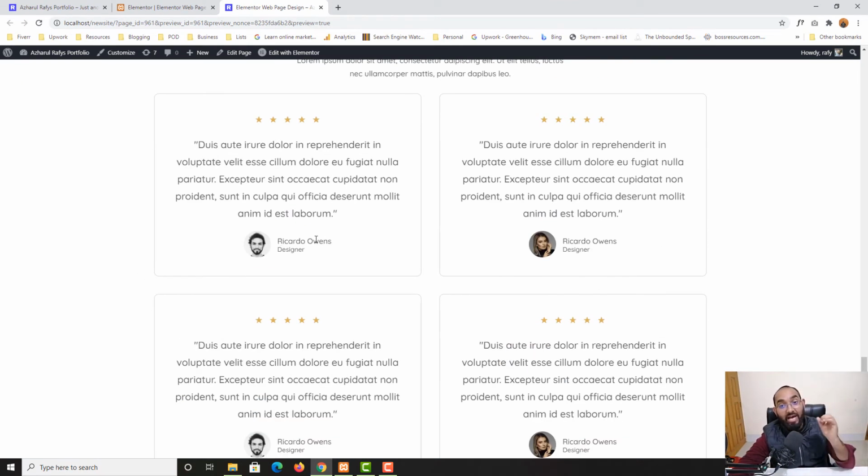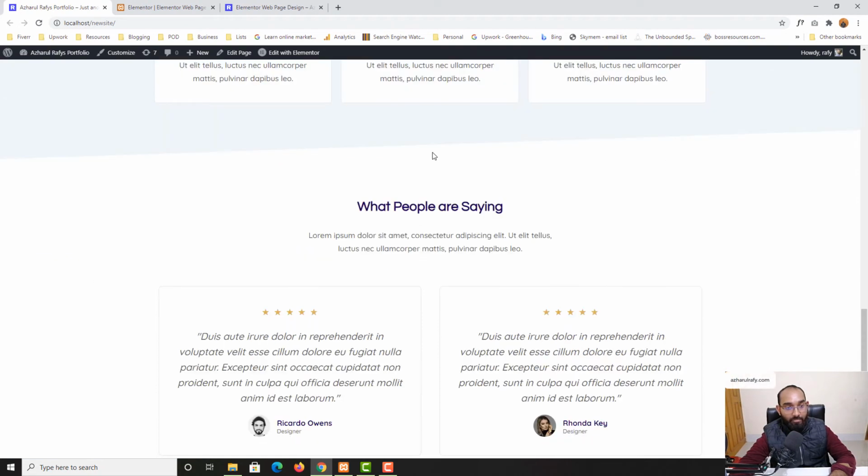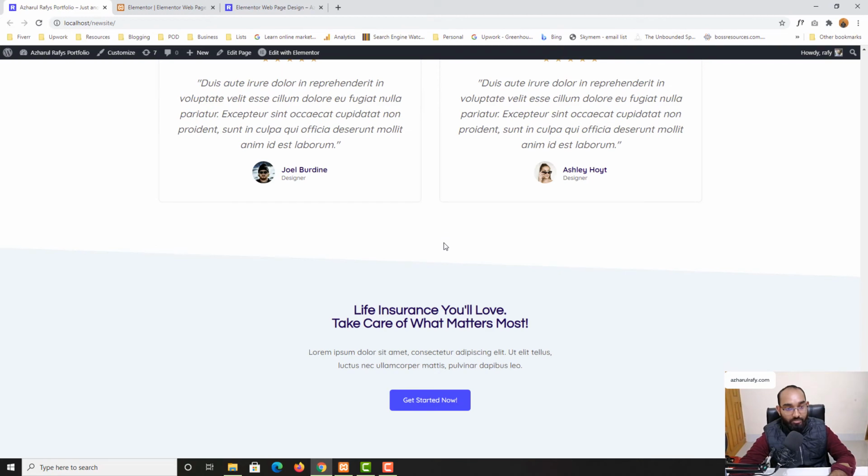So this is how easy it is to use Elementor page builder to create beautiful web pages for your clients. Now let me take you back again here, and if you just notice, we have got some spacings in the top, we have got some spacings in the bottom. So we are going to work on this stuff.